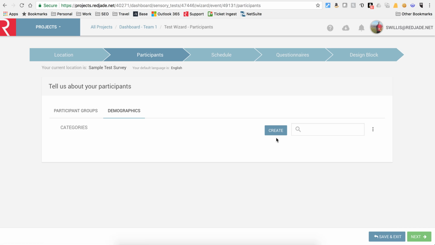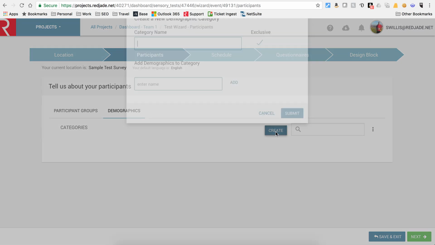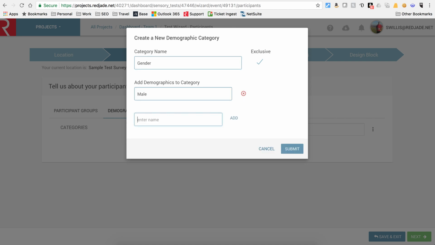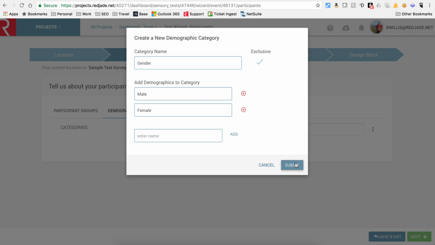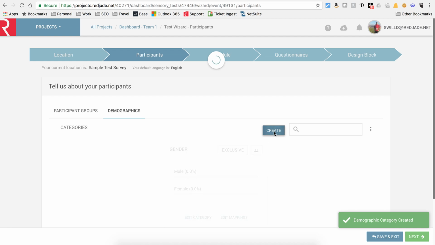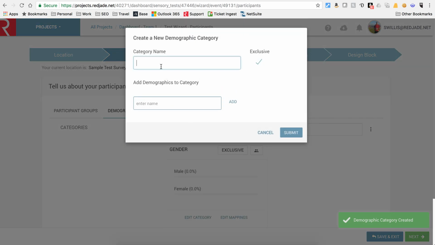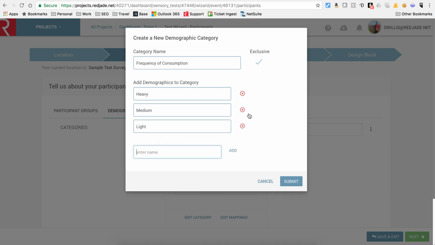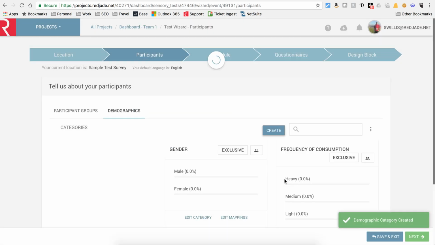So here what you can do is you can go ahead and you can create a new category. So we're going to go ahead and create a demographic category. In here we'll say gender, and we'll go ahead and add male and female. And we'll go ahead and click submit. And we're going to go ahead and create one more, and this will be frequency of consumption. And this might be heavy, medium, and light. And go ahead and click submit here.